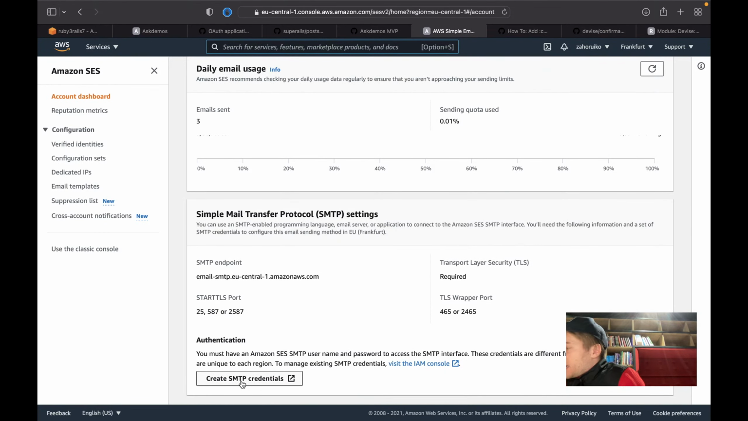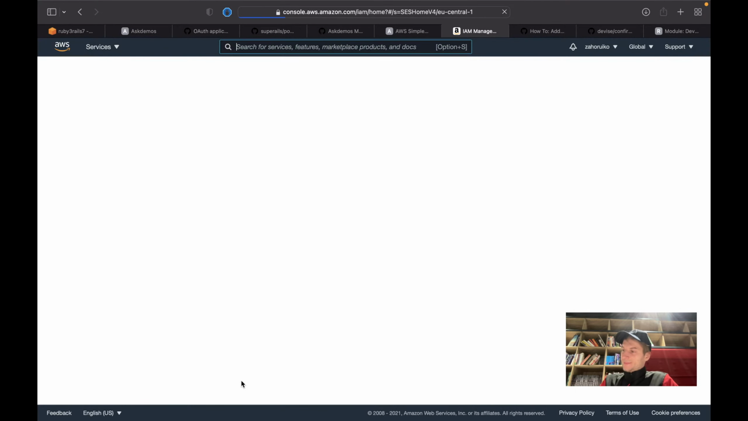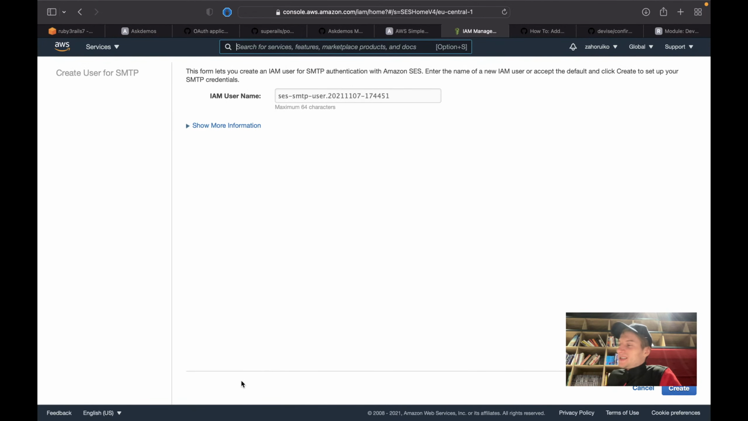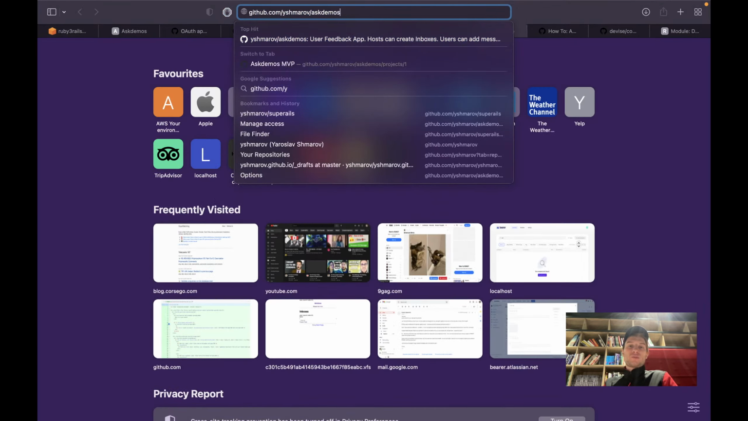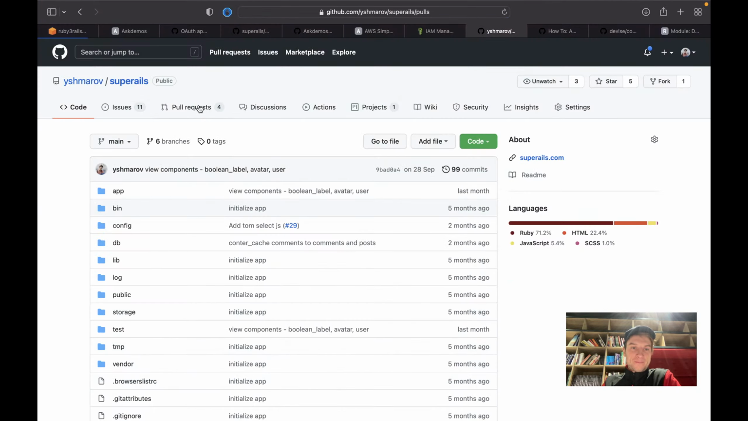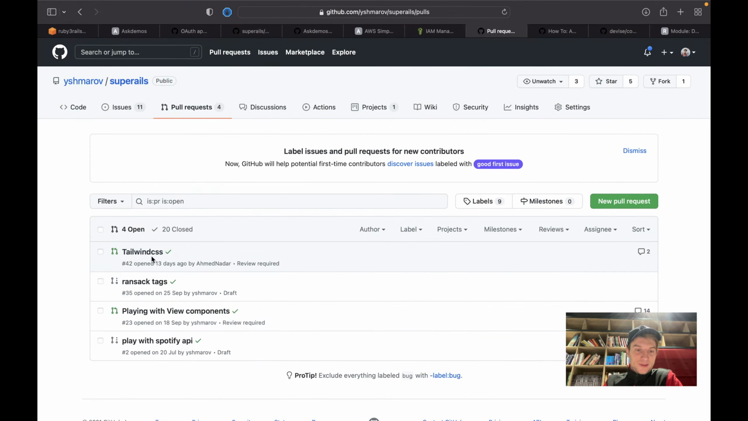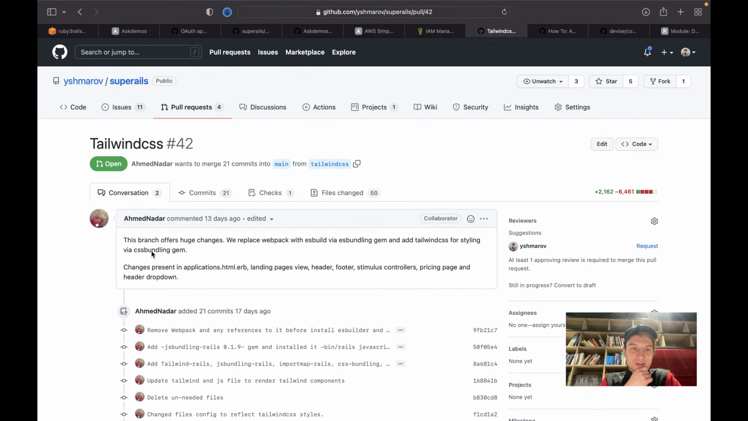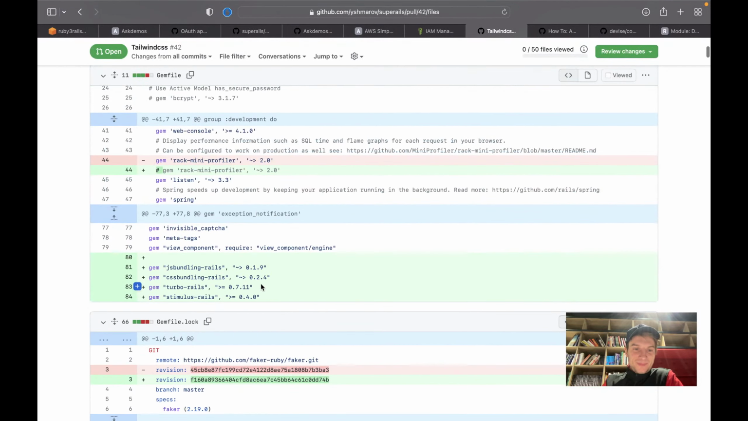Okay, I see Ahmed is saying add PostCSS needs yarn, which you can add just using CSS bundling and JS bundling gems. Yeah, Ahmed, I've actually seen the wonderful PR that you've added to Super Rails. So going to GitHub, Super Rails. I've seen this fantastic PR where you've added Tailwind, and it's just amazing.